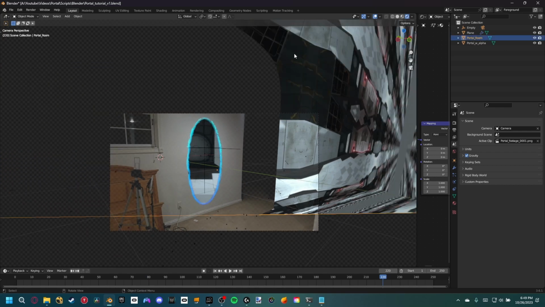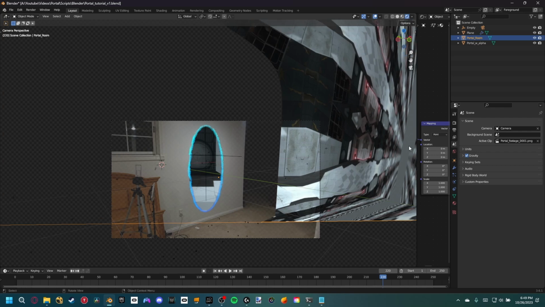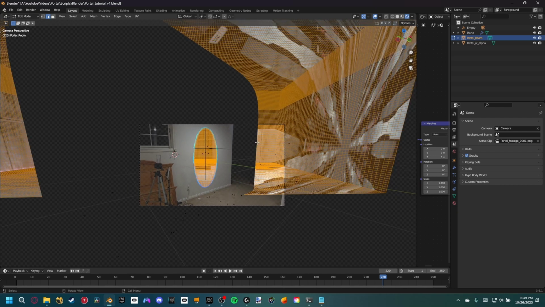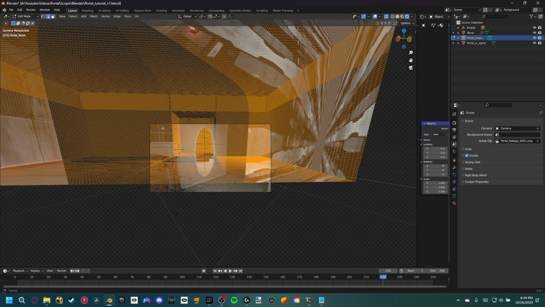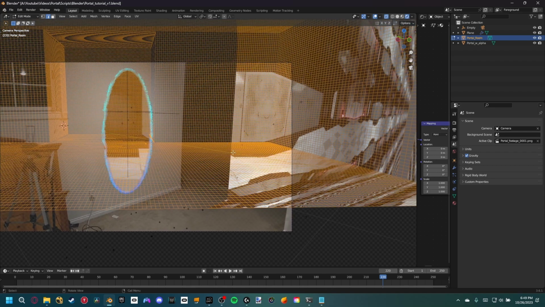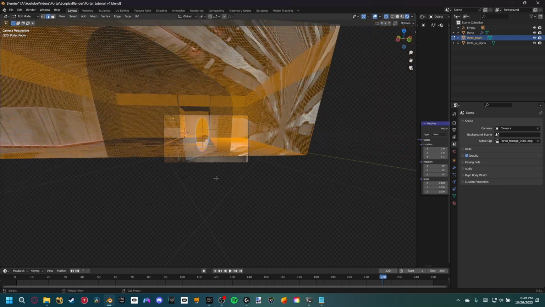And so an easy way to just get rid of all that is let's select our portal room object and then go to edit mode. And then basically what I want to do is select wireframes first of all up here just so we can see all of our stuff. And then anything part over here that we're not going to see, I just want to go ahead and get rid of that.